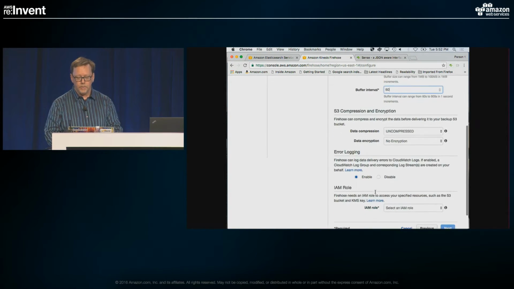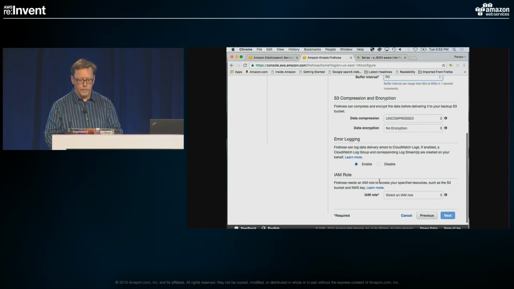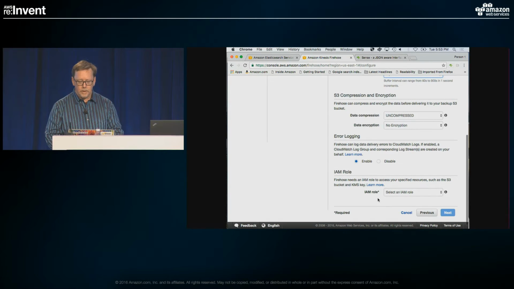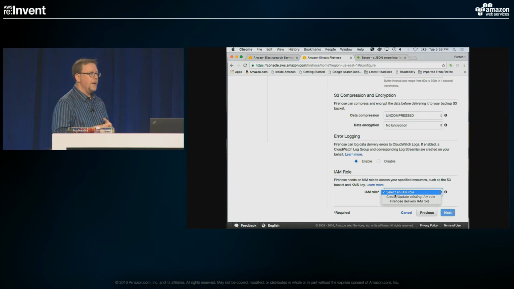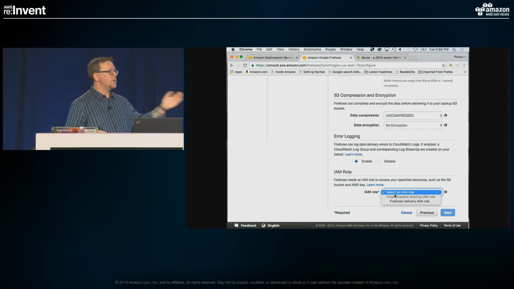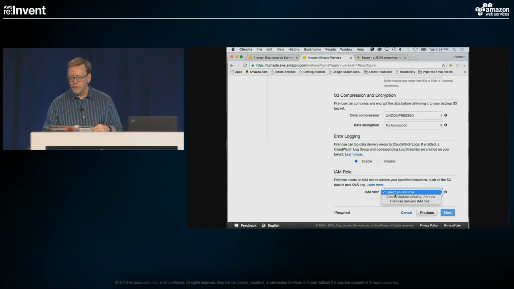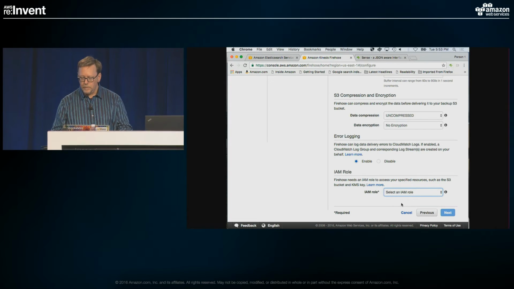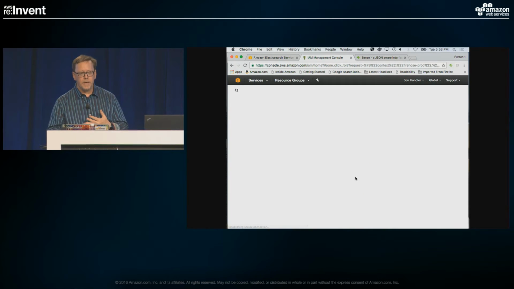Okay, we can compress and encrypt data in S3, which I'm not going to do. And we can enable error logging, going to do that. I have to create an IAM role that will allow Firehose to talk to the Elasticsearch cluster. And I'm going to do that. This will bounce me to the IAM panel.